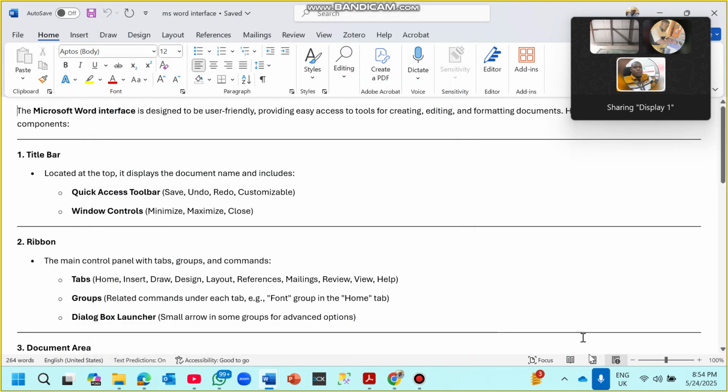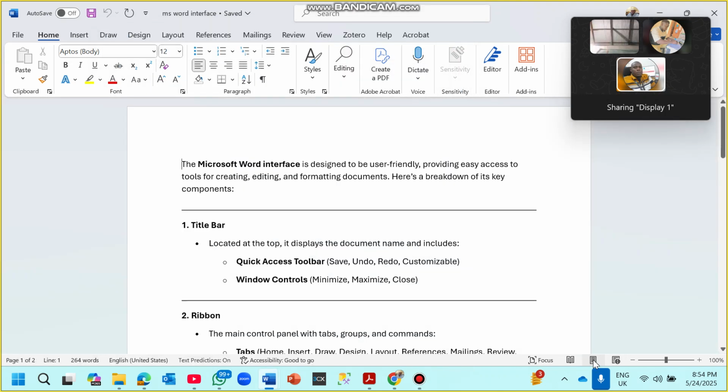Finally, the last view that we have is the print layout. This one shows you your document as if it is printed on paper, how it looks when printed on paper. This is how it is displayed in print mode. Then from there you have the zoom slider. The zoom slider helps you to zoom in or zoom out.